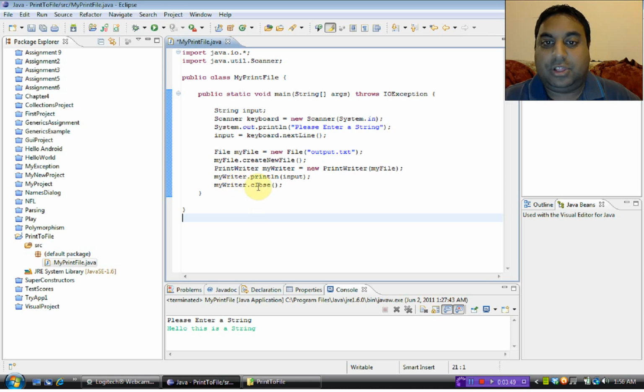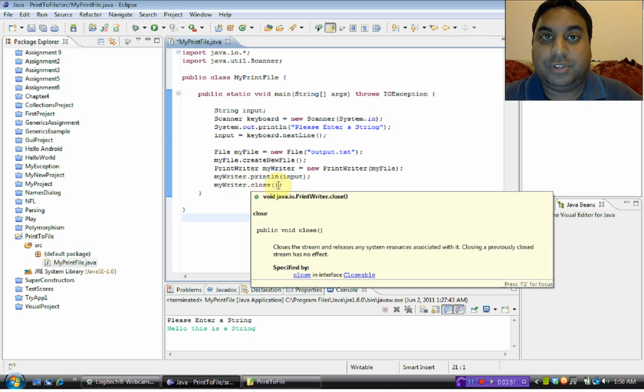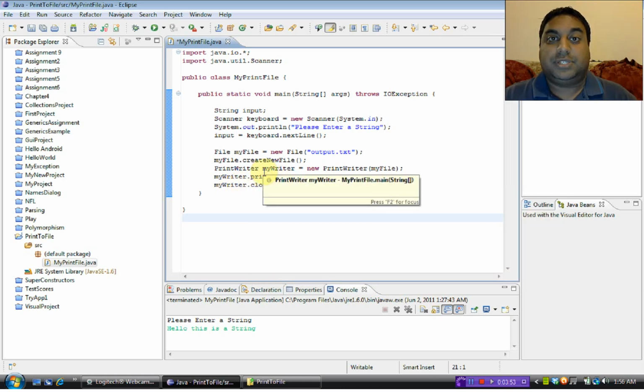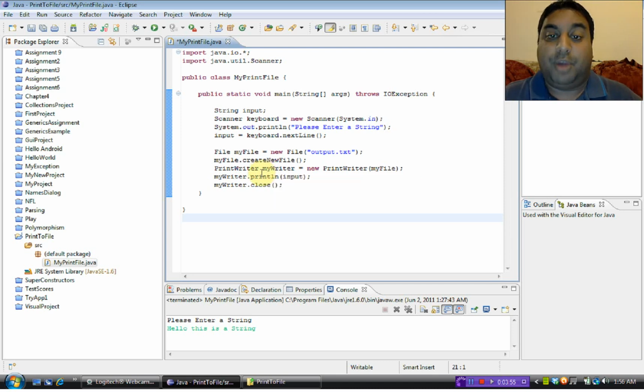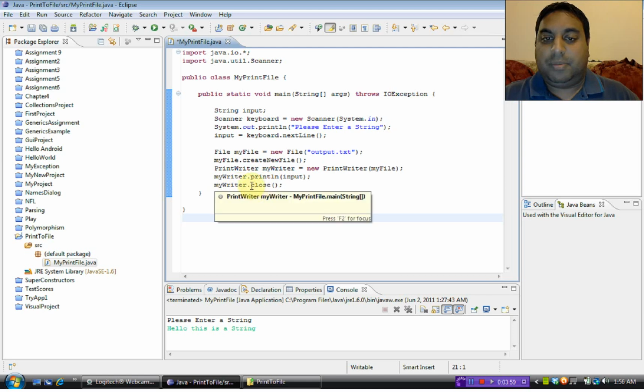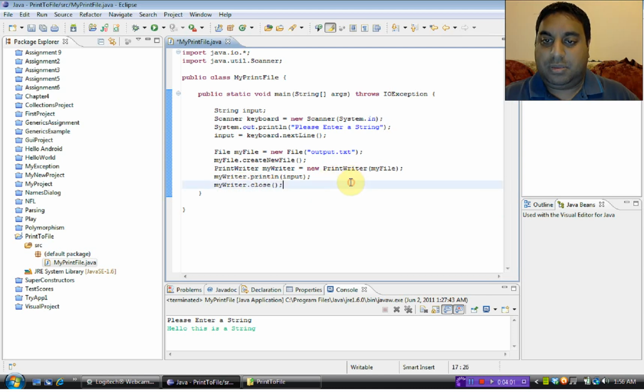And then I close the file, which is very important. You have to close the file, otherwise, if you don't close it, nothing will show up in your output file. So go ahead and you close it here, myWriter.close, and everything should be working hunky-dory. So let's try it. Go ahead and run it.